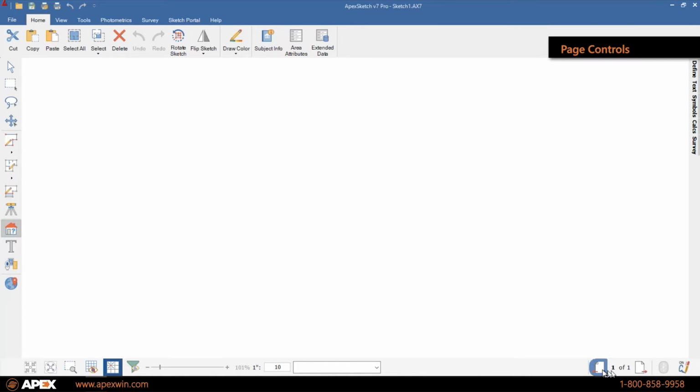Moving over to the right here, we have the page indicator. So I'm on page 1 of 1. If you had more than one page, you might have 1 of 5. And if you click the page right, you'll start going through pages. Page left will bring you back. If there is no second page and you click page next, it'll ask you if you want to add a page.